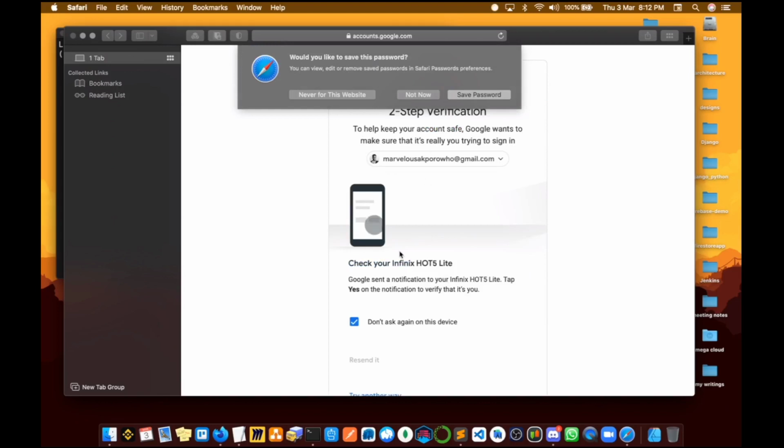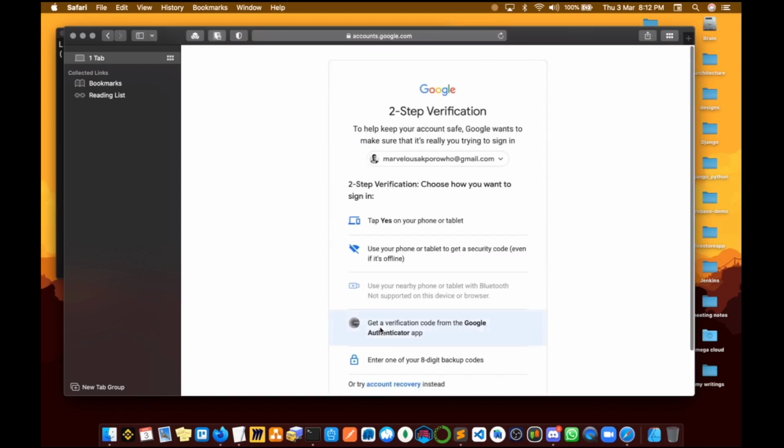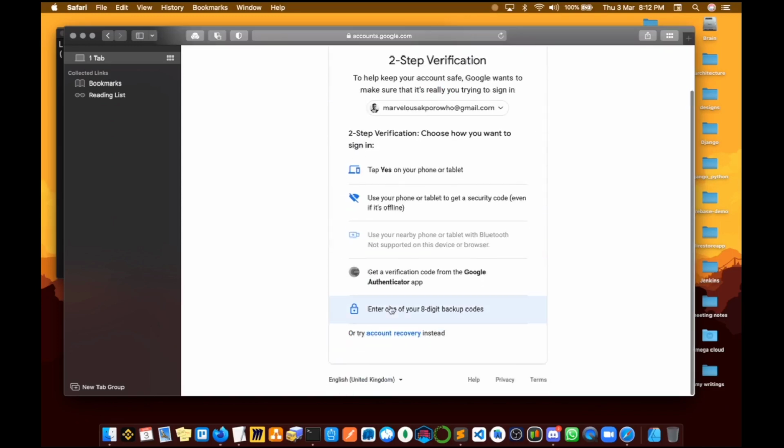Okay, so that's a problem right now because I don't know where this other device is. It's not here. So I don't think I'll be able to sign into this particular account. Is there an alternative? I have no idea what this is.